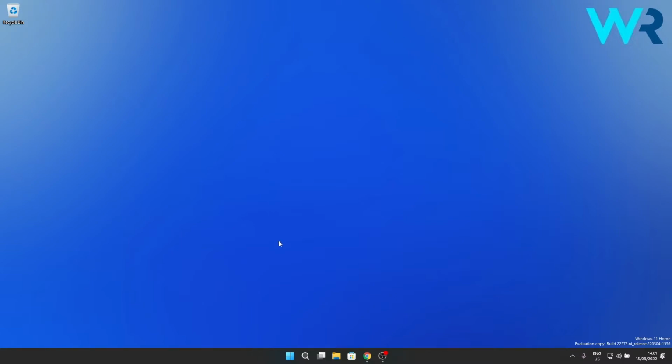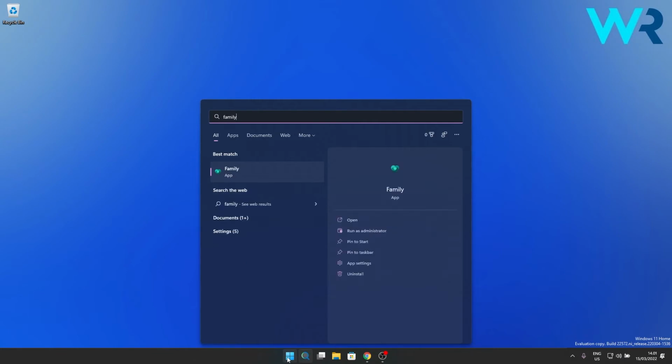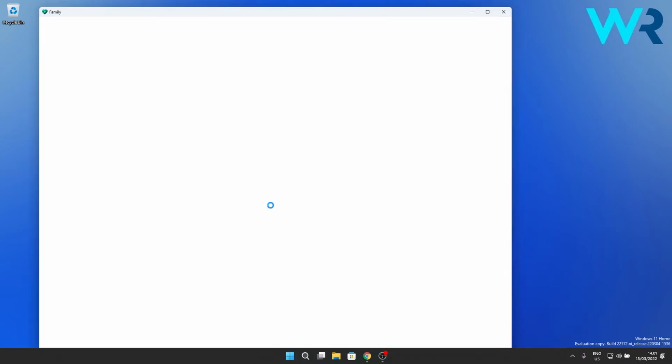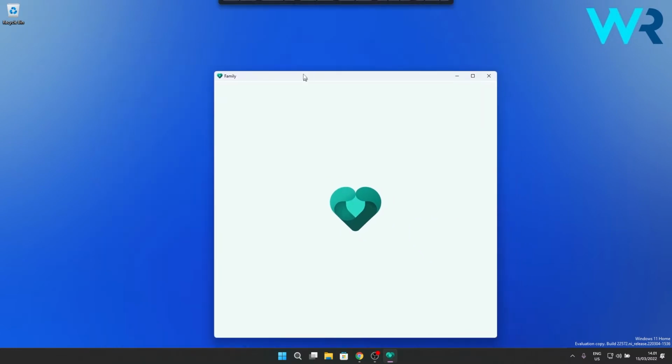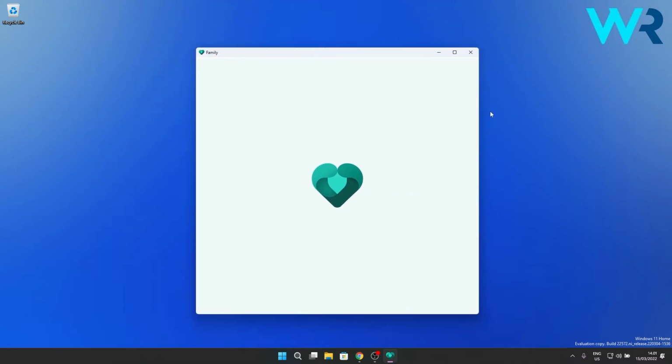Well, you can now easily find the app by going into the Start menu and typing Family, and there it is. Just select it from the search result. At first, the app launches quite weird every single time. The app window is super big and won't fit the screen, so you have to always reduce its size by dragging one of the corners.